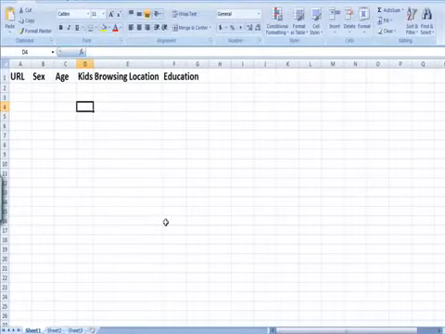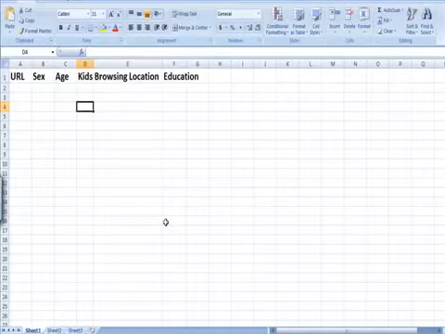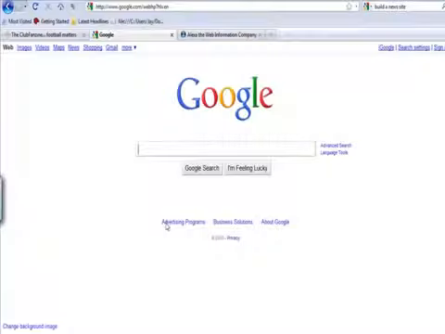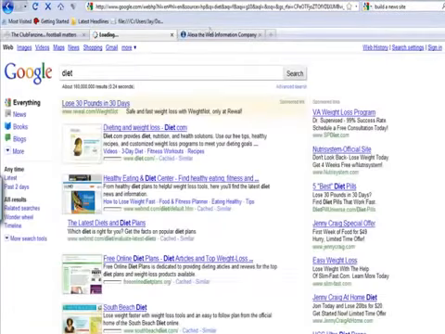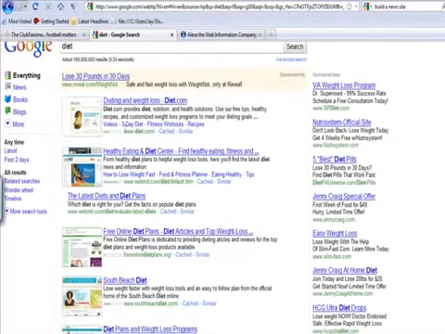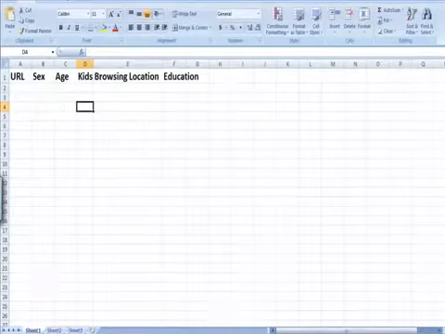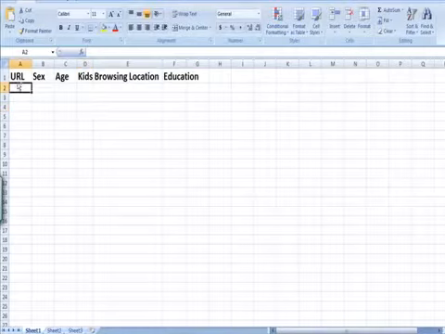Now, to find your target customer, the first thing you want to do is find the most relevant websites that are in your niche. So let's take a look here. We're at Google. Let's just say, for example, we have a diet product that we're trying to market. What we need to do is come into Google and just type in, let's say, diet. And we're looking for the top sites that come up. We have diet.com. What you'll do is take these URLs and put them in our spreadsheet here.